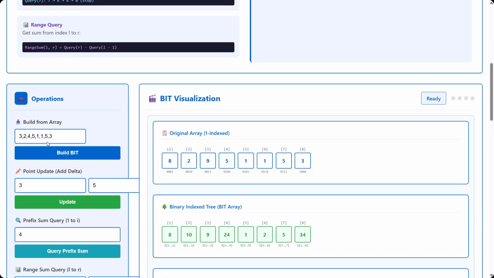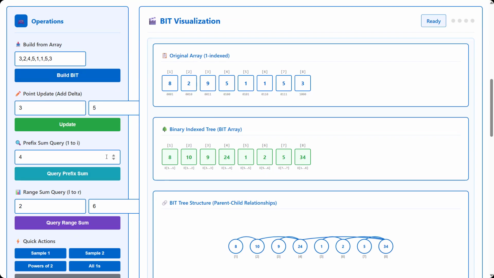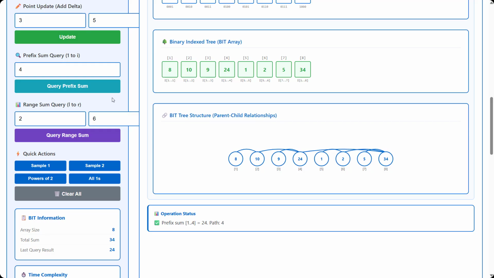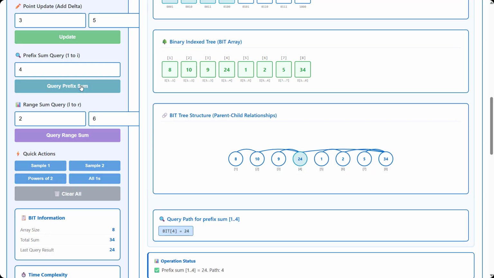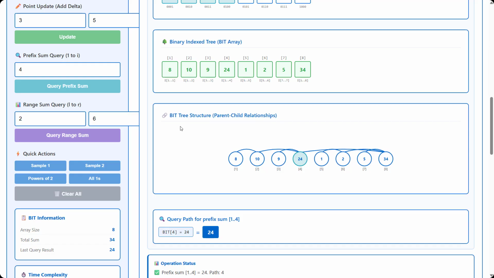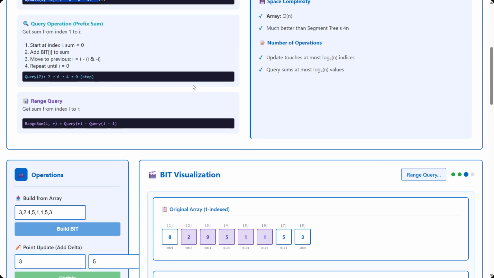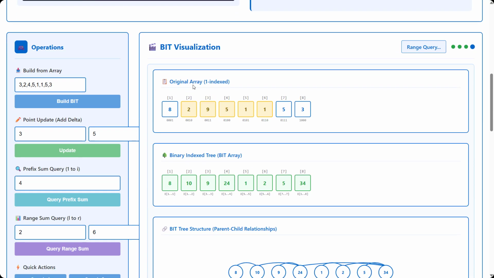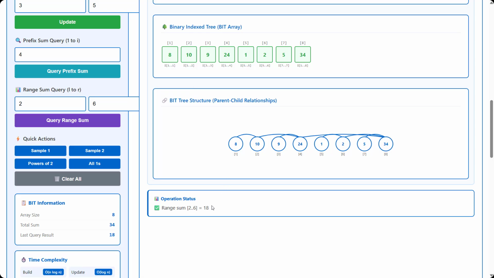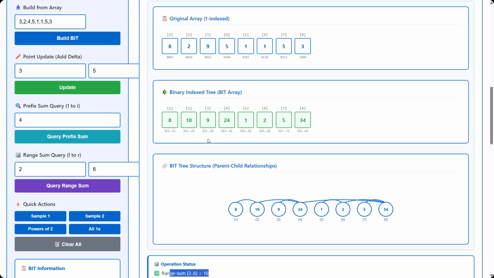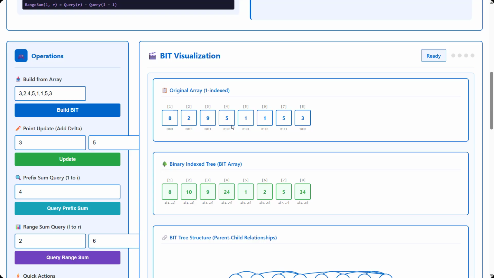Query operation. To get the prefix sum from 1 to i, start at i with sum equals 0. Add BIT at i to sum. Subtract LSB of i from i. Repeat until i equals 0. Example, querying index 7: 7 goes to 6, goes to 4, goes to 0. Sum equals BIT at 7 plus BIT at 6 plus BIT at 4. Only 3 additions for 7 elements.